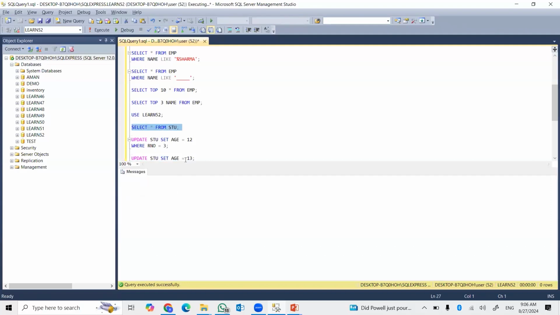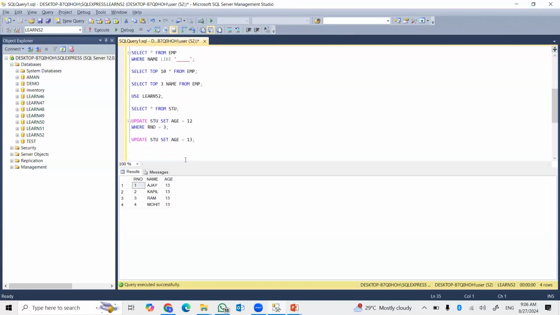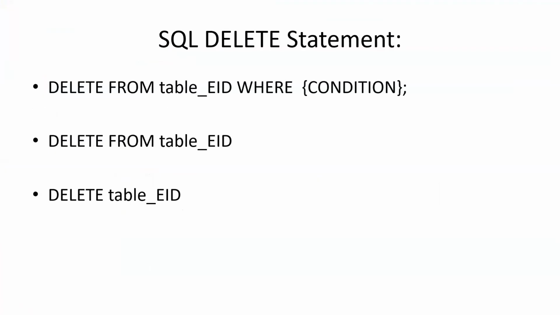Absolutely correct. All the records will be impacted because we have not told SQL which particular record we wanted to work with. So if we do not tell, it will impact all the records. Clear? Perfect. So this was the update command, part of DML, which is used to make changes to the data. Let's see what comes next.